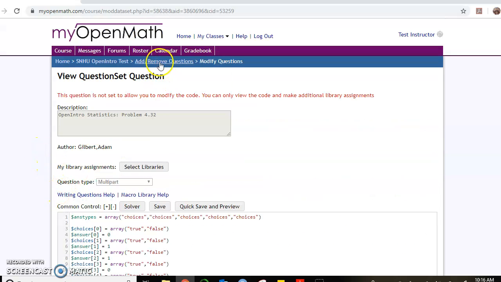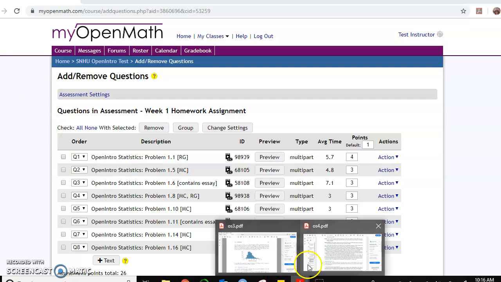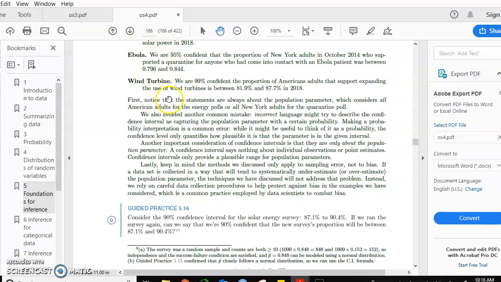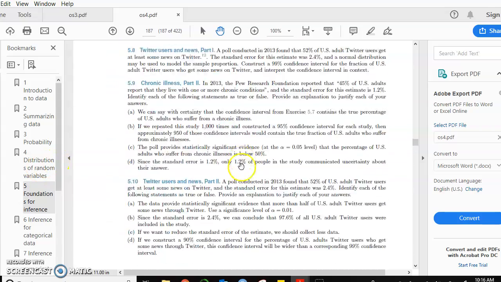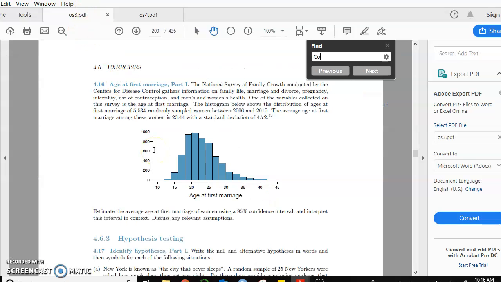Now that we've seen a couple of problems, let's actually build a new problem. So this is how you'll update the problem bank if you choose to participate in this crowdsourced effort. What I like to do is open up OpenIntro Statistics, the 4th edition, and identify a problem that I really like. So right now, the problem that I like is problem 5.14, Coupons driving visits. This is a problem asking students to construct a confidence interval. What I'm going to do is check in the 3rd edition of the textbook to make sure that this problem isn't there already. So I'm just going to search for the problem title.